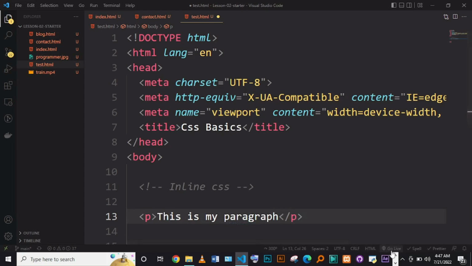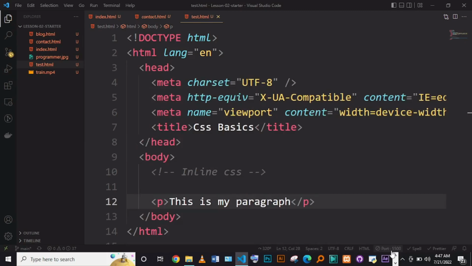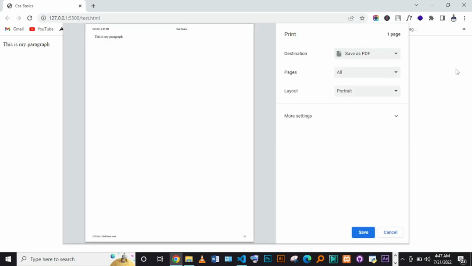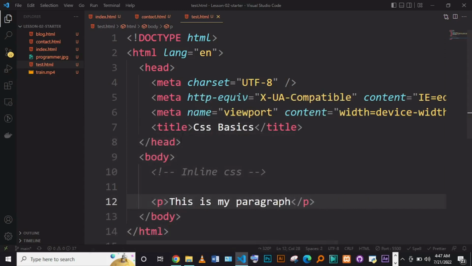I'm just going to open this with Live Server. Click on Live Server, and by the way, if you don't have Live Server, please go back and see how we installed the Live Server extension. I want to zoom in. Okay, this is my paragraph. So this is our paragraph, guys.